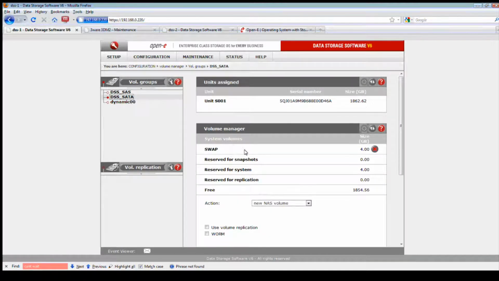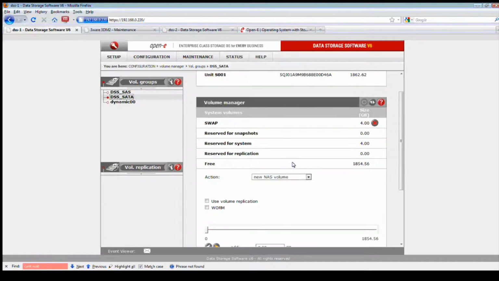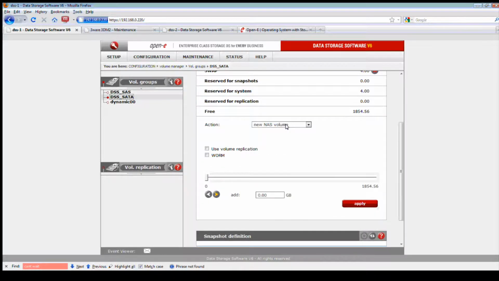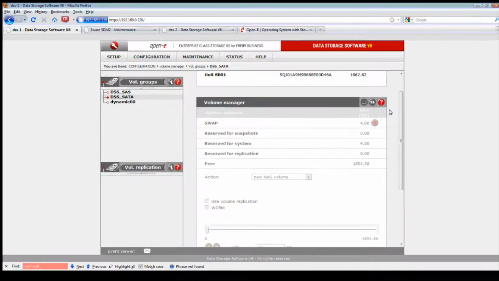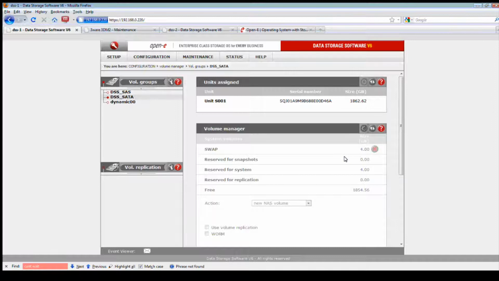But first, what I'd like to show you, if we're going to do this, is that, let's say DSS_SATA is going to be my newly implemented larger capacity, and I'm no longer needing DSS_SAS. So what I want to show you is that if we create a NAS volume, or any volume for that matter, iSCSI or fiber channel, let's just go ahead and put 10 gig in here. Click apply.